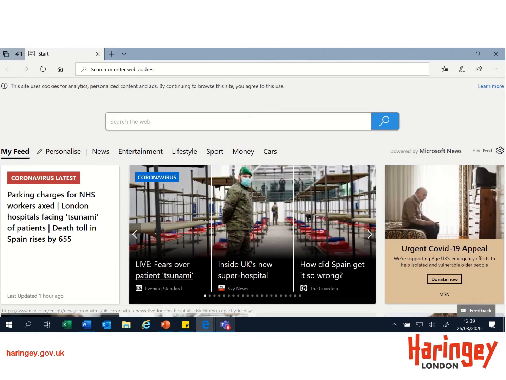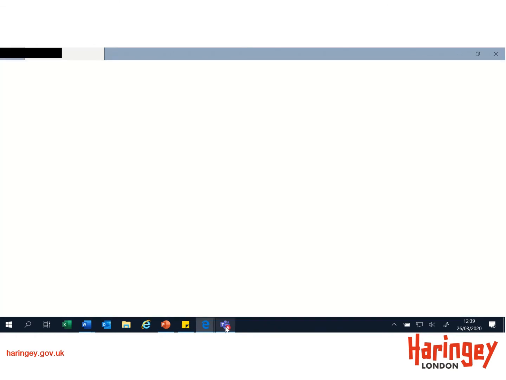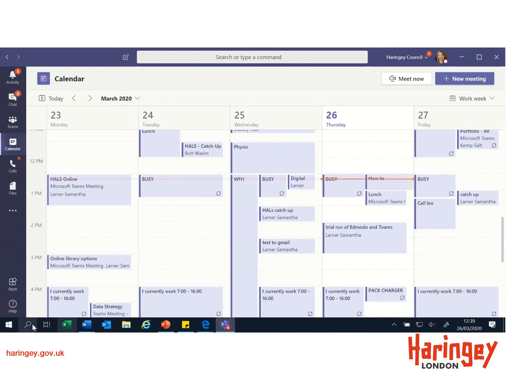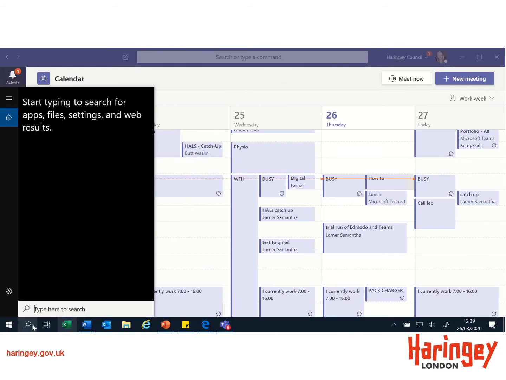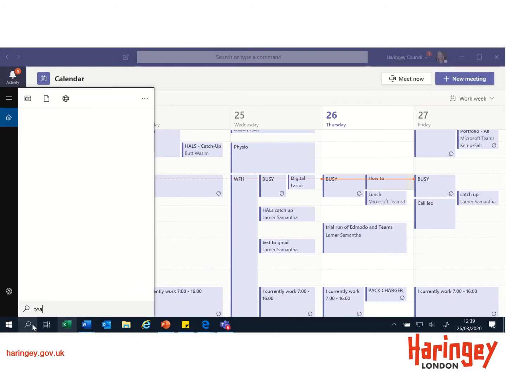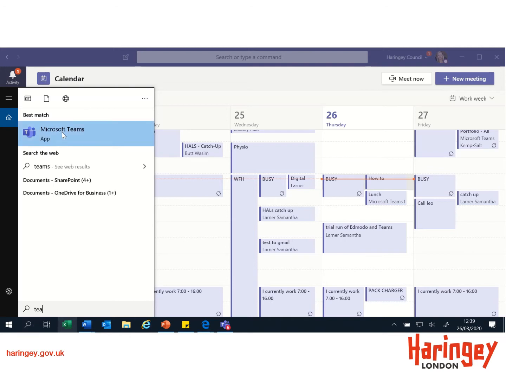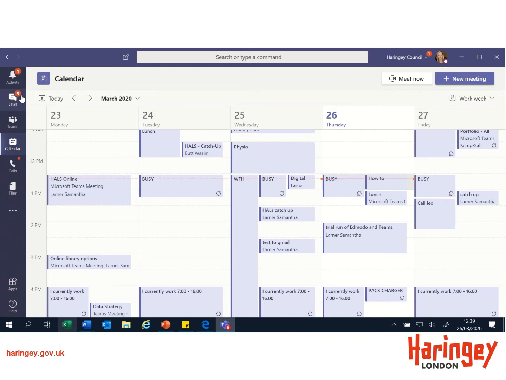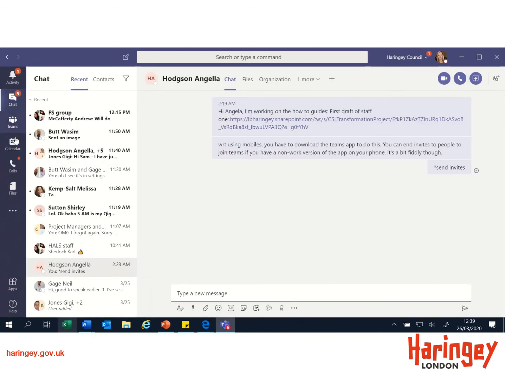Now, if you're using a corporate laptop, you should already have Teams installed. To open Teams, again, go to the search box, type in Teams, and that will appear. Double click and Teams will open. Most commonly, Teams will open on your chat.